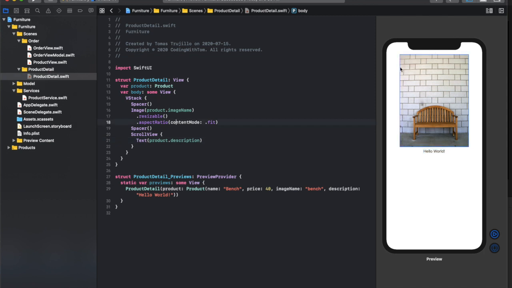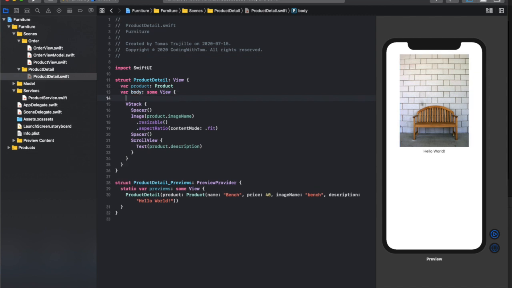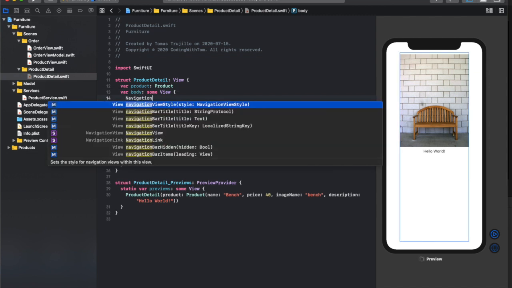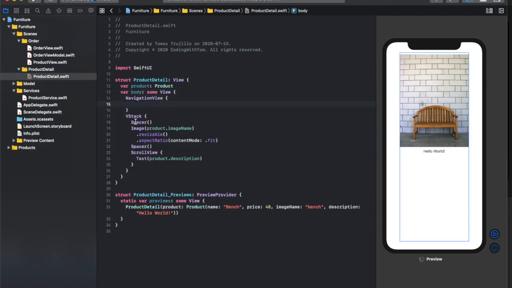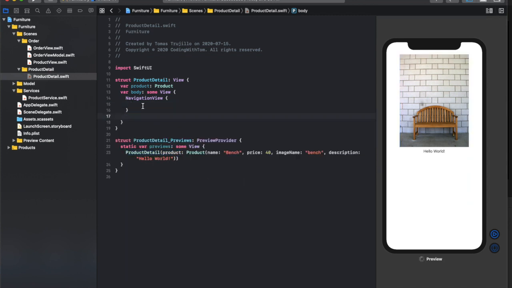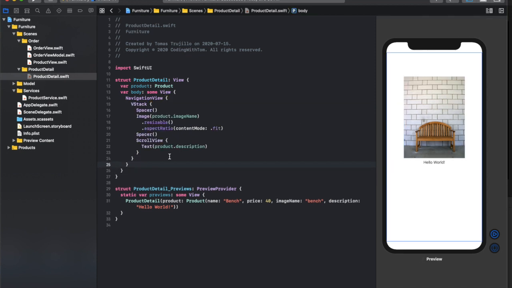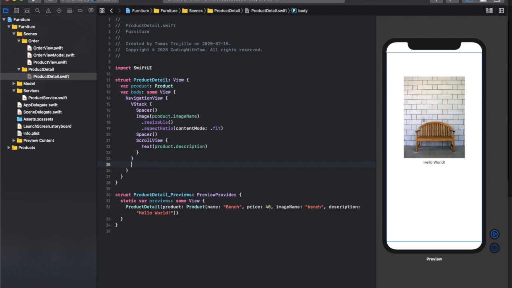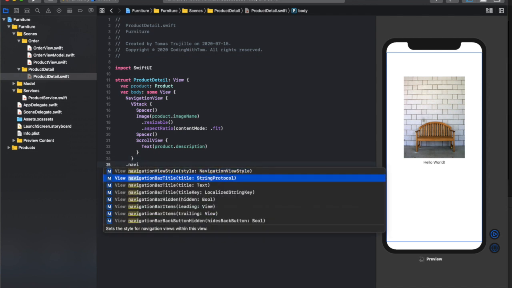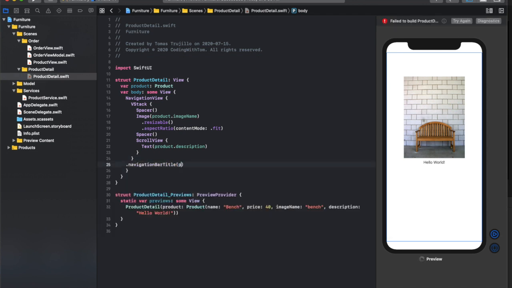Now also I want a title. So again, I will embed this in a navigation view. And we'll make the title of the navigation view be the name of the product, product.name. Passing to iPad and macOS here, it's going to be easier.